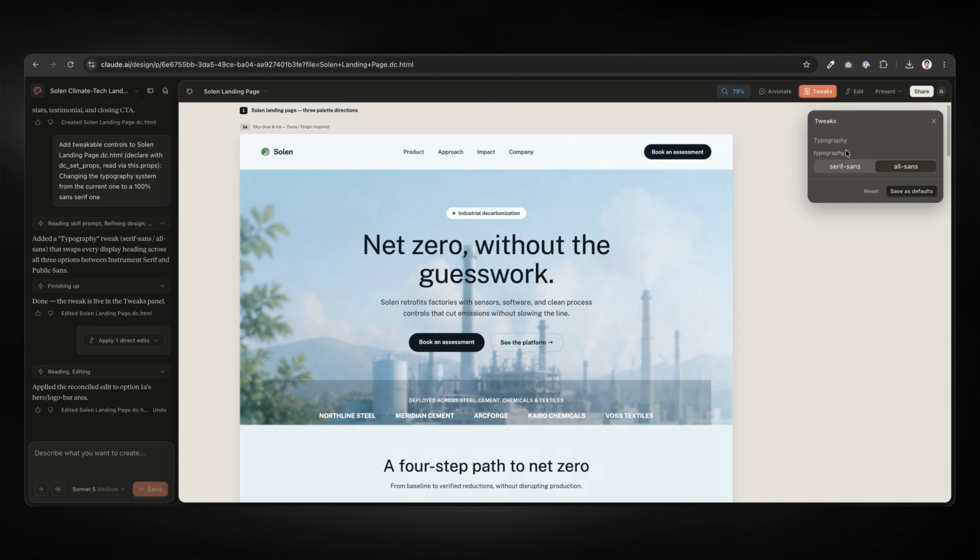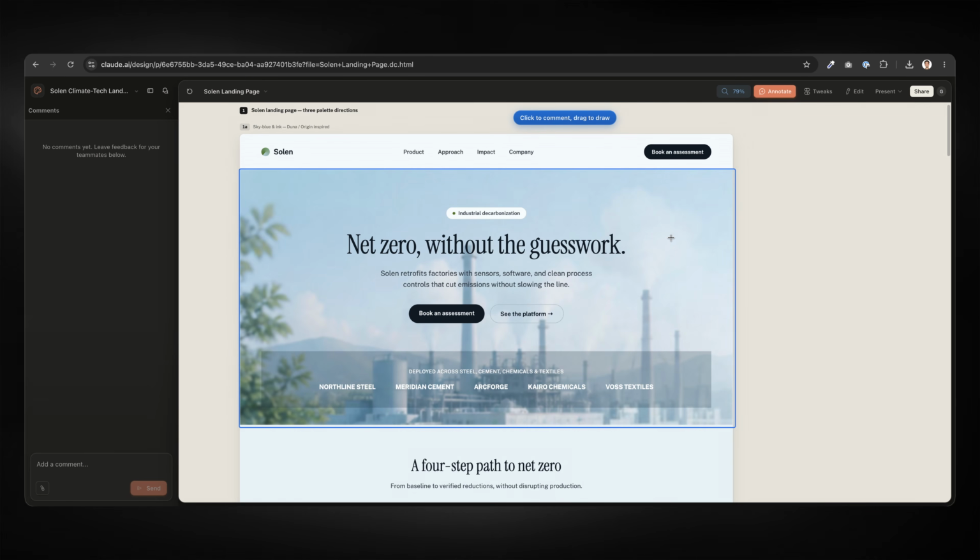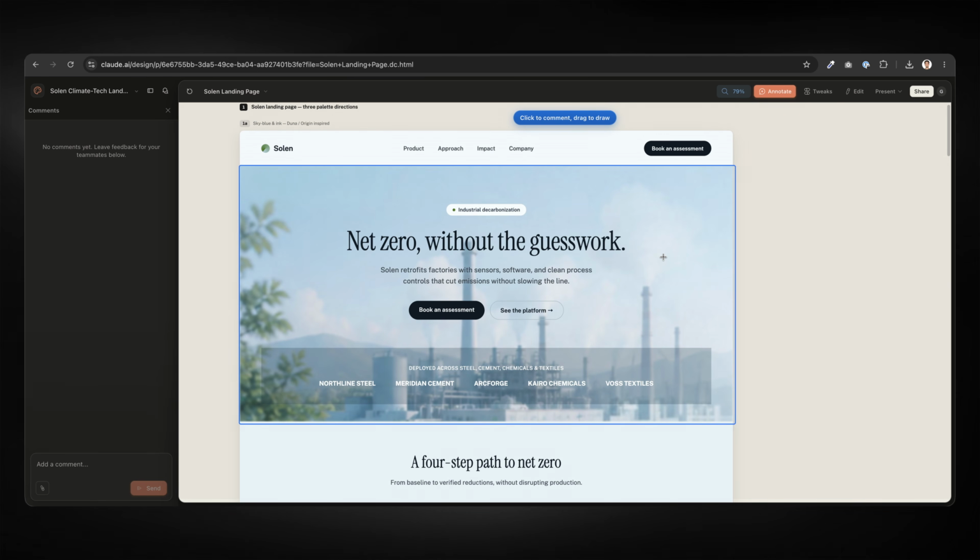I could also ask for one for spacing values, whether I want it to look more compact or more spaced out. I could ask for variations of the hero background. The possibilities are really endless with this. Now heading over to the annotate button. This is where you get to prompt Claude Design visually. You don't have to write out everything in natural language. And for certain design edits, this ends up being a lot faster.